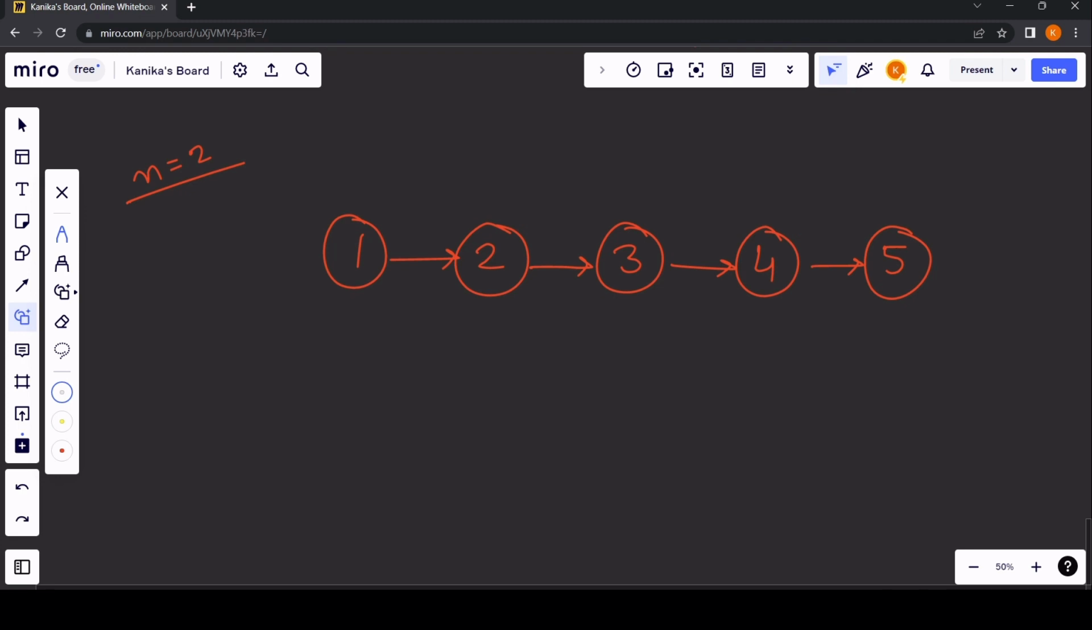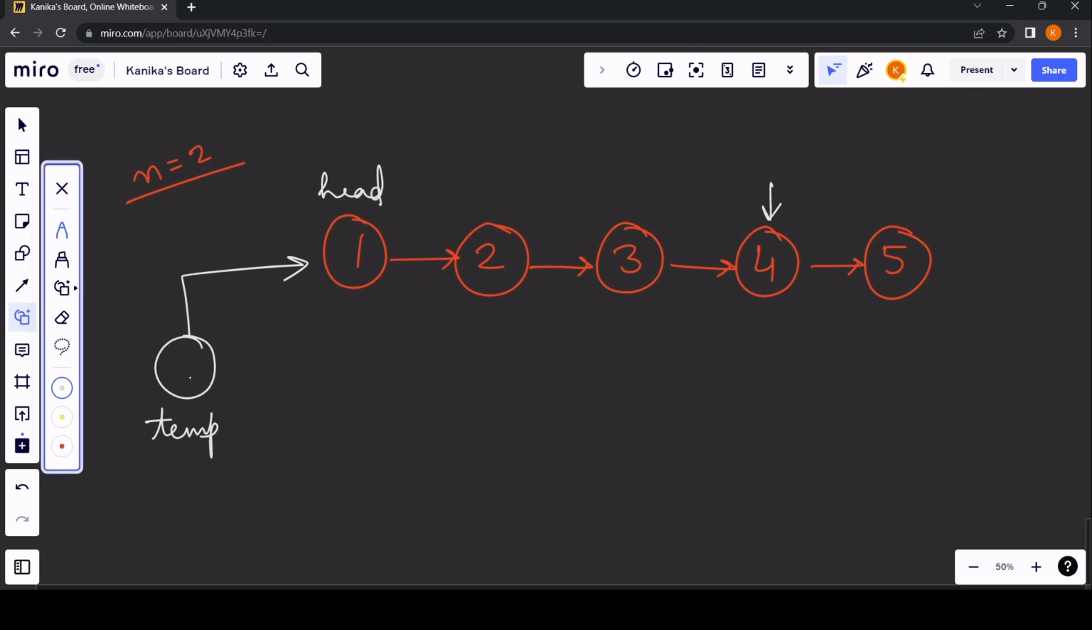Alright, so let's discuss the approach. So this is the linked list given to us and n is given as 2. That means we need to remove this node. So what we can do is we will maintain a temporary node or a dummy node which will point to head initially. So this is our head, and along with this temp node we'll maintain two pointers, slow and fast.